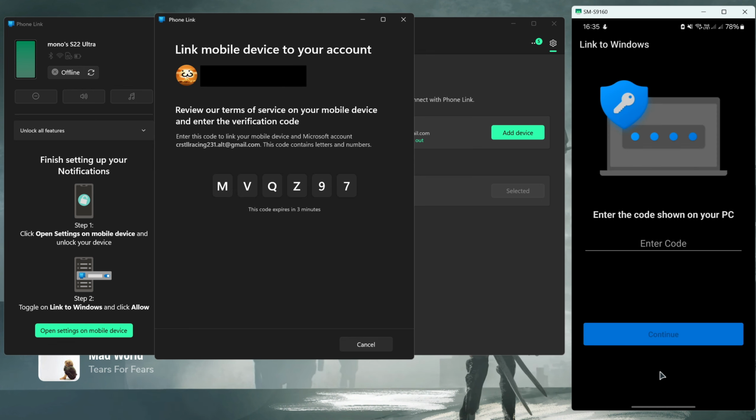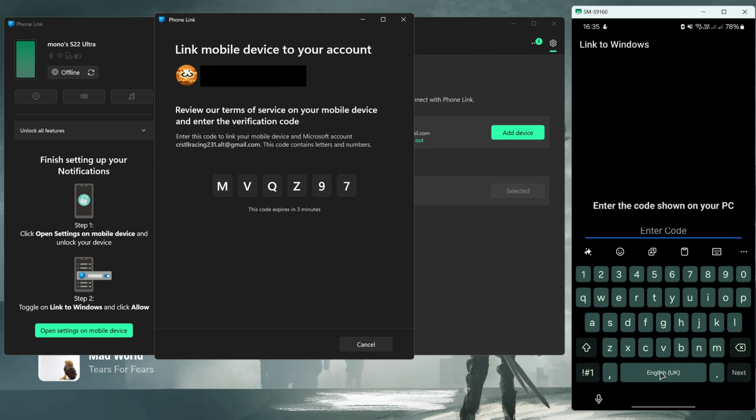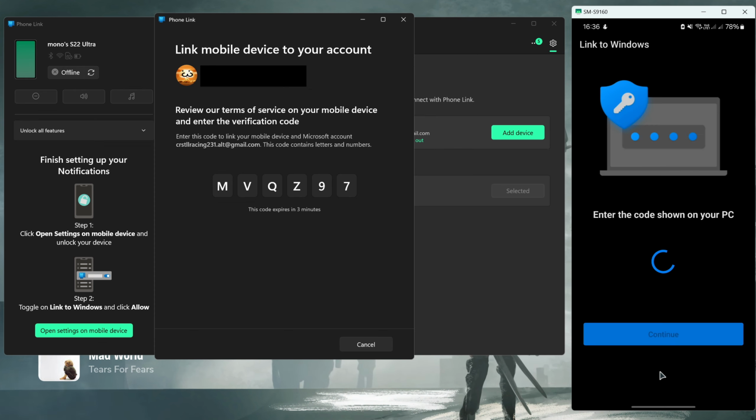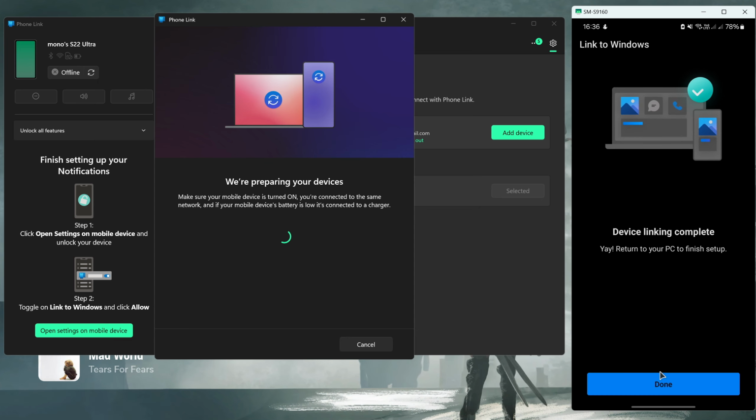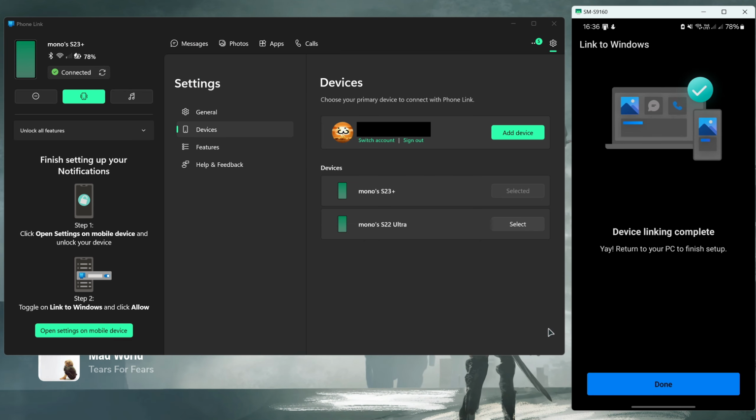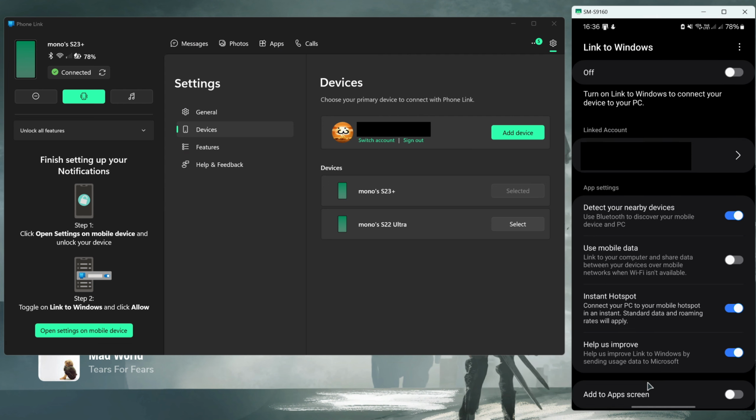Click on continue, then input the code that's shown on the screen. Once done, toggle link to Windows.